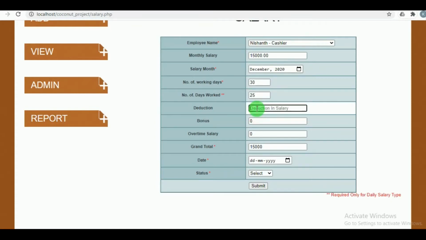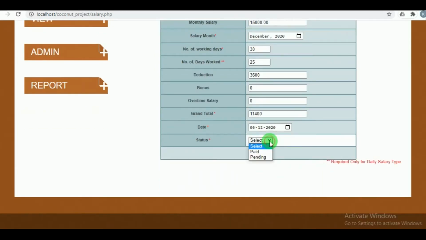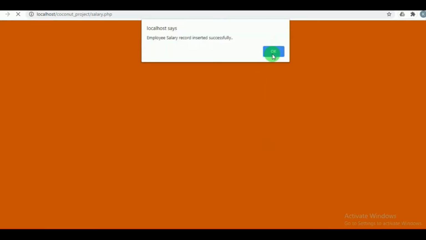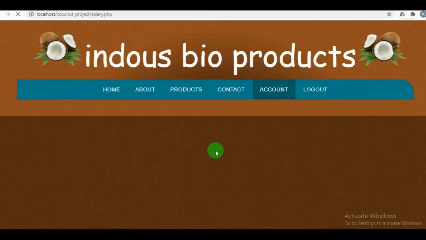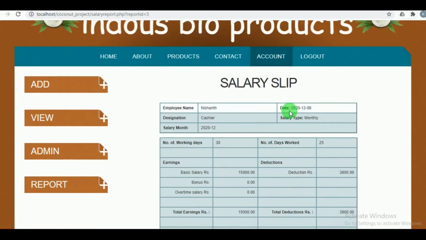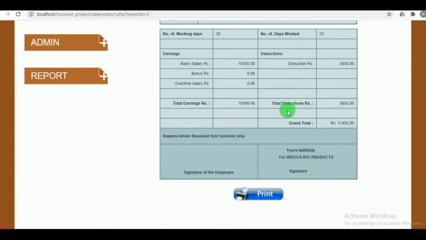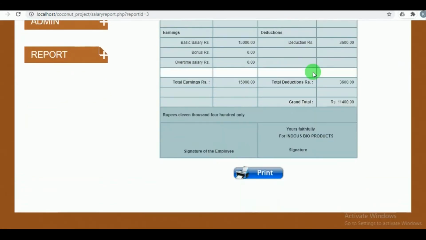So what is the deduction amount must be entered by the admin, and if there is any bonus or if the employee has done overtime, then that must be mentioned. Then the grand total is automatically generated, and the date of the salary and whether the salary is paid status must be mentioned. Then the salary slip will be generated. This can be printed and given to the employee.